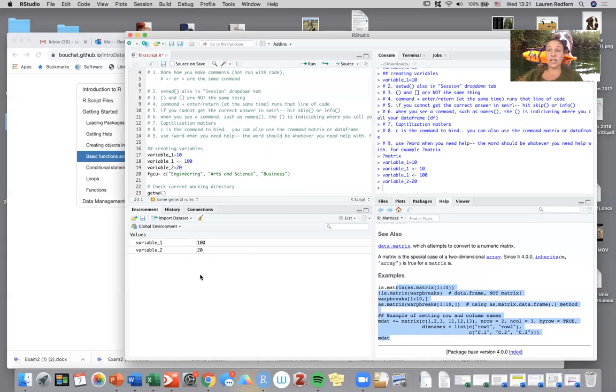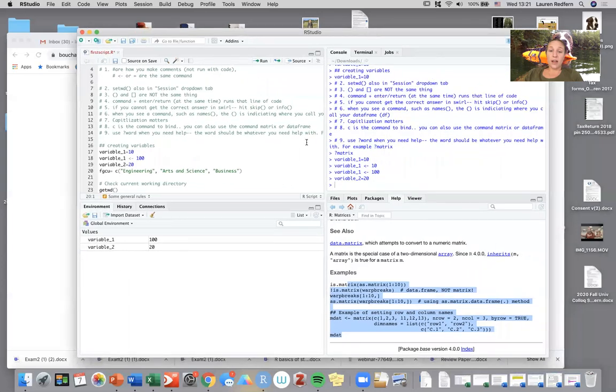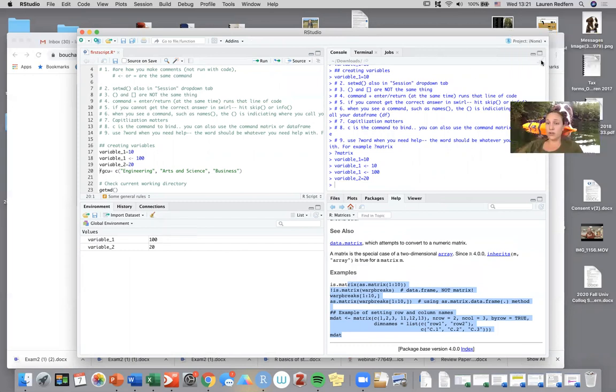If I want to delete anything from my local environment, you can use this sweeper tool. It'll clear your objects from the workspace. And then that same sweeper tool is up here on your console if you don't want to delete everything from your console. Along with just setting basic variables, we can also work with data frames, matrices, and groups of variables.